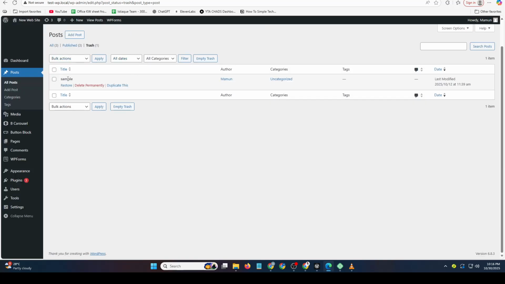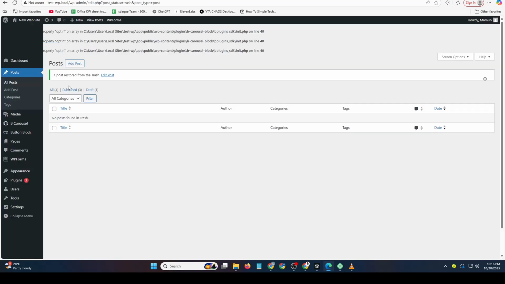In the trash view, scan the list for the post you want to recover. When you find it, click the restore link next to the post title. WordPress immediately moves the post back to its original state, typically to the published or draft list depending on what it was before deletion. After restoring, go back to all posts and locate the post.